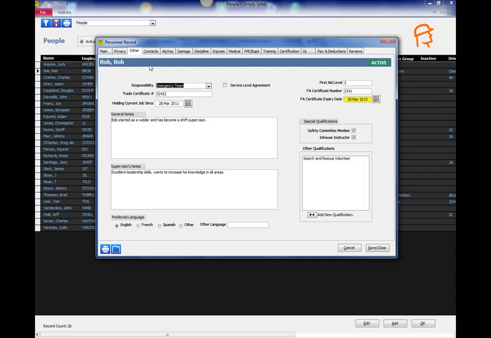If this person, Bob, belongs to the safety committee, then you check this checkbox, and if this person is an in-house training instructor, you check this checkbox. And the relevance of that is when you're in the safety meetings module, this person will show up in the drop-down lists, and the same is true when you're in the add training module. Bob, if this is checked, would then show up as an in-house instructor.